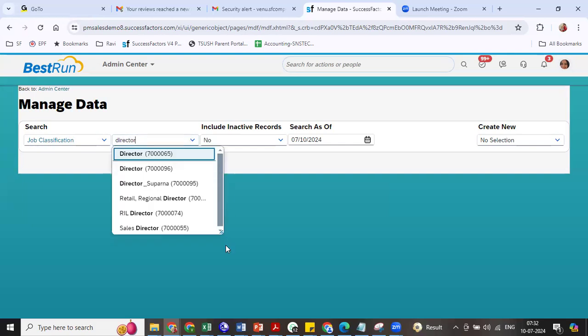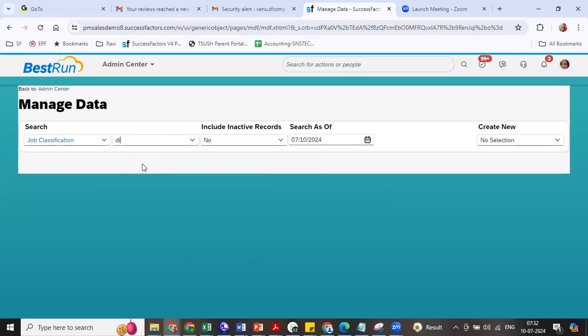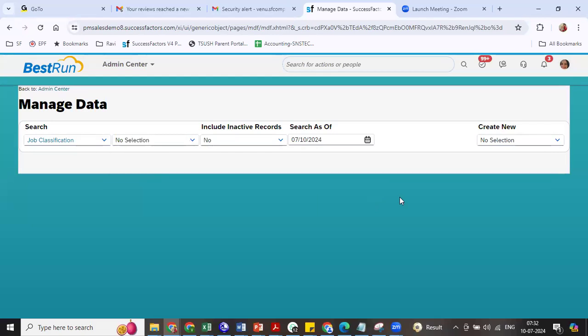So what was the last job code that we created? RIL, right? So all of the job classifications we have created. Yeah, I think we created all of them. These are the job classifications. And now the last object before hiring is position.